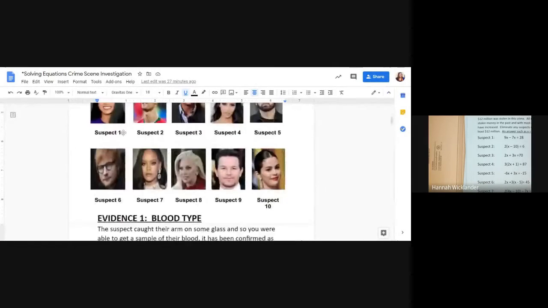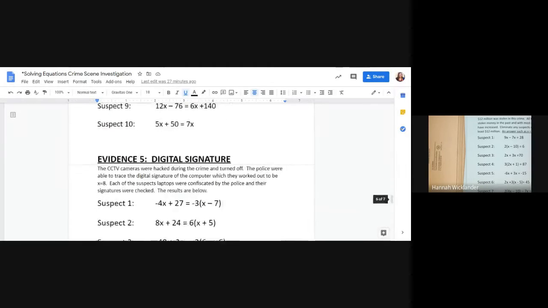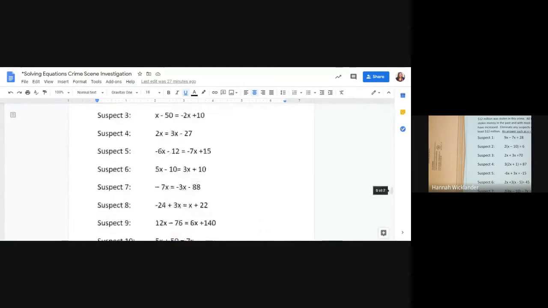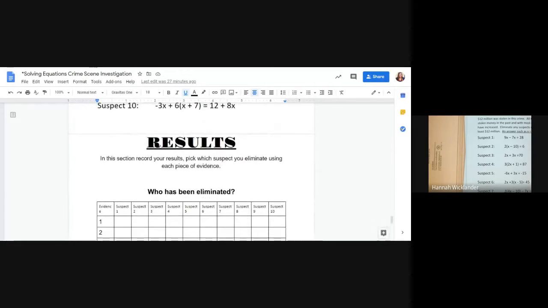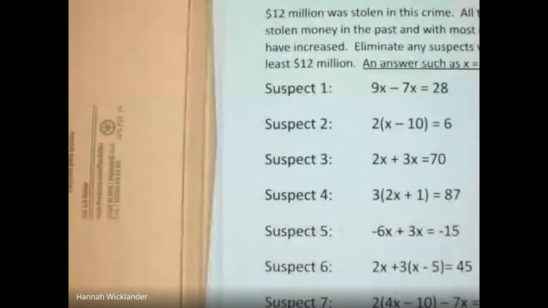And then I have shared with you guys this document just in case you want to see it all together. And then we'll do the results page in class together on Friday. So I'm going to do it on the document camera again so that you guys can see it. We'll be doing evidence 3, going to 10 suspects. So that's today's assignment. So if you want to have scratch paper with you to work some of these out, that might be helpful. Without further ado, let's get started.